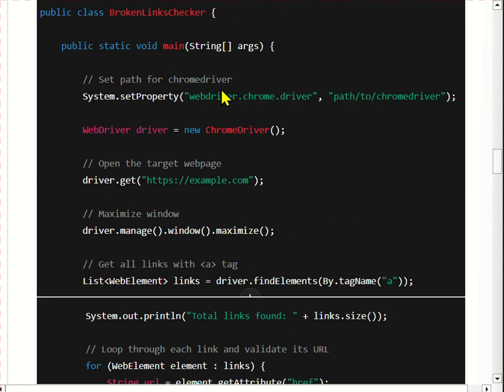First we have to launch the browser and open the web page. Then we have to collect all the anchor tags, which contain the hyperlinks. Then we extract the href, which means we extract the URL present on the page.